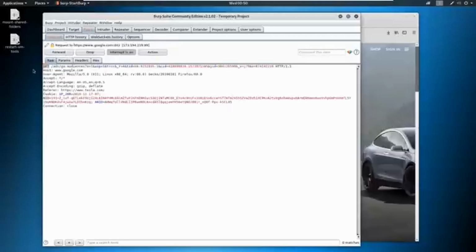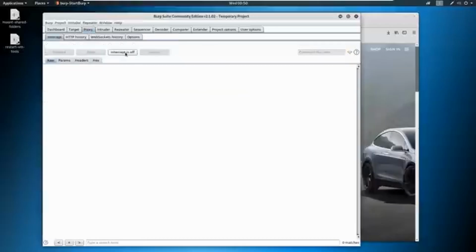Say we have this request here. You don't have to know what this is right now, but we've got this GET request. We can make this a POST request and forward that and see what happens. I'm just going to turn the intercept off. I'm going to show you what's going on here.